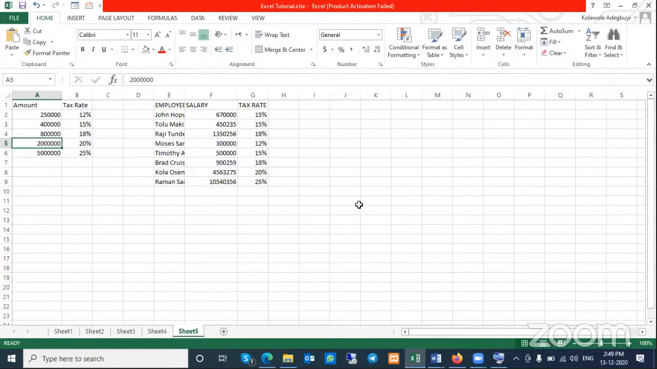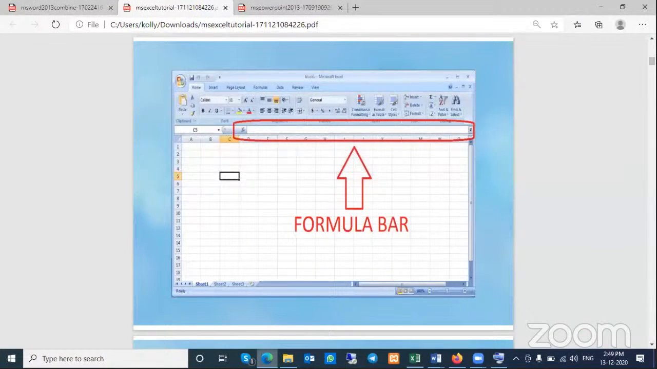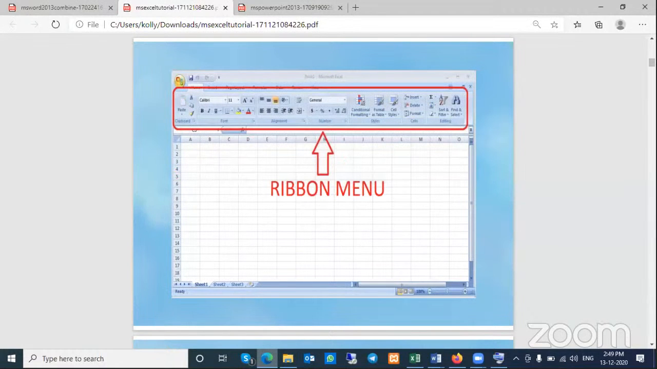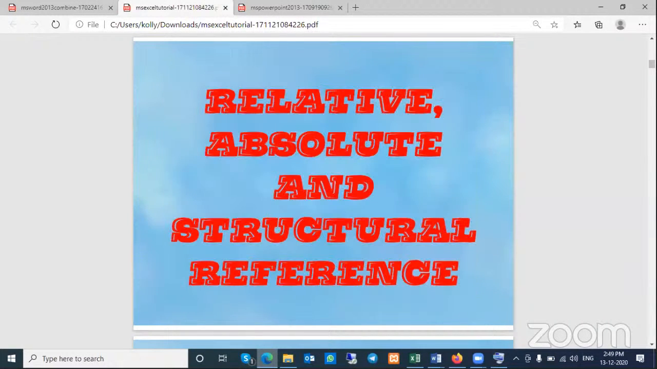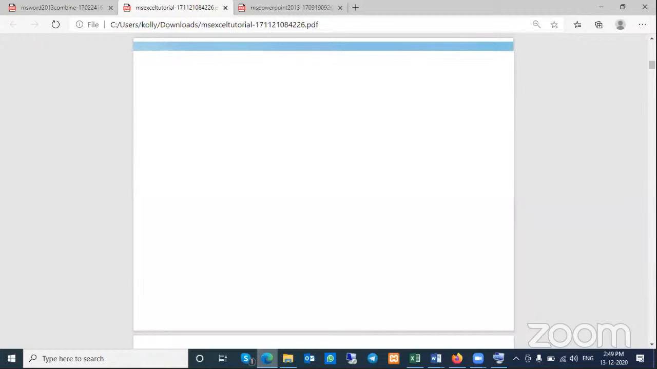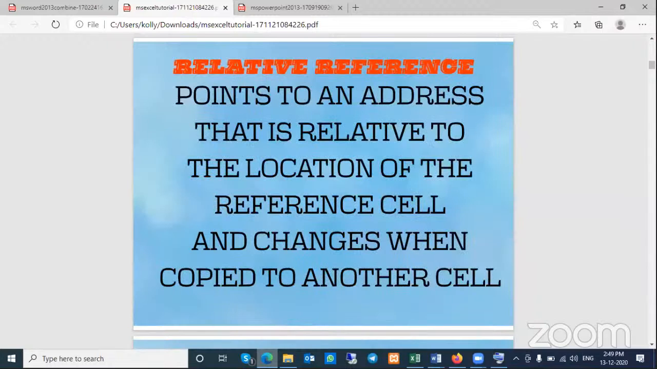Okay, as I've clicked on this active cell, it shows the content of this cell. If I click on this, it will show the content on the formula bar. So that is the use of the formula bar. And we have the ribbon as it is on it. One of the things we need to learn is what we call references in Excel. We have relative, absolute, and structural references. What is relative? Relative points to an address that is relative to the location of the reference cell. Let me just use a practical to explain it.